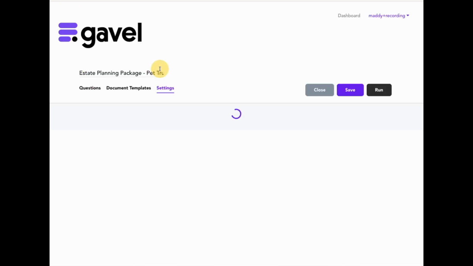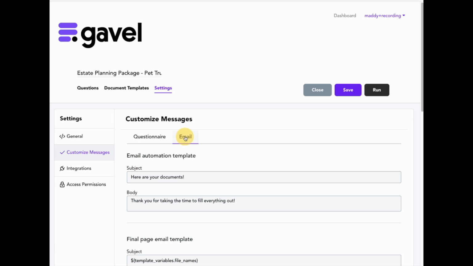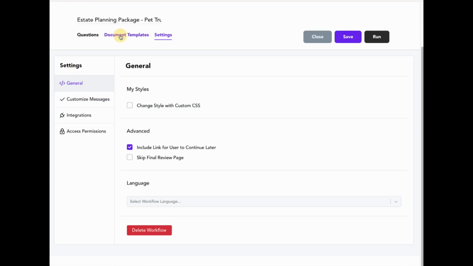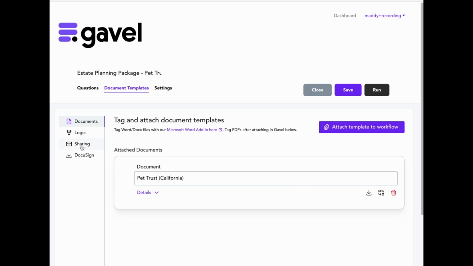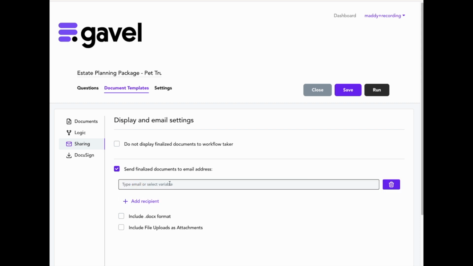Some other things I may want to change are some settings. Maybe I want to customize the messaging here or the custom messaging of the emails that go out. Maybe I want to change who receives the workflow when it's completed. Maybe it's already set up to go to a specific email address and I want to add a recipient. I can do that here. It can either be an email or a variable that is an email variable. All of those things are options. So I have a lot of settings that I can adjust as well in these workflows.